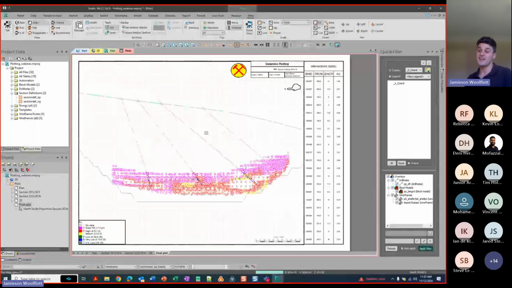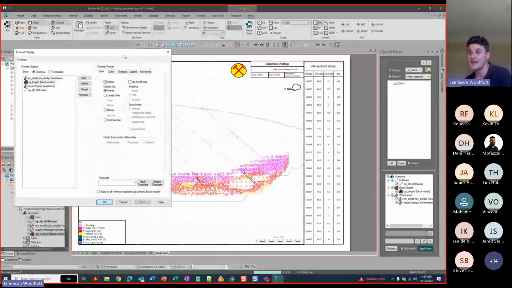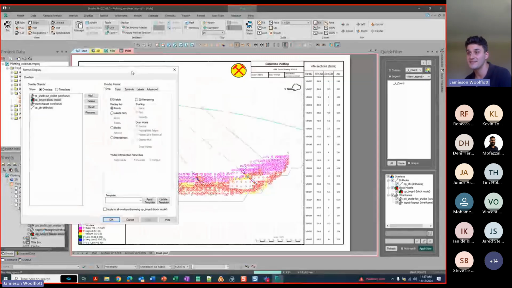And there we go. So that's how easy it is to reuse a template. I don't need to reformat everything. I'll just quickly finish off what I was doing with the formatting. So I had my block model properties. You'll see it's already pre-formatted as points.